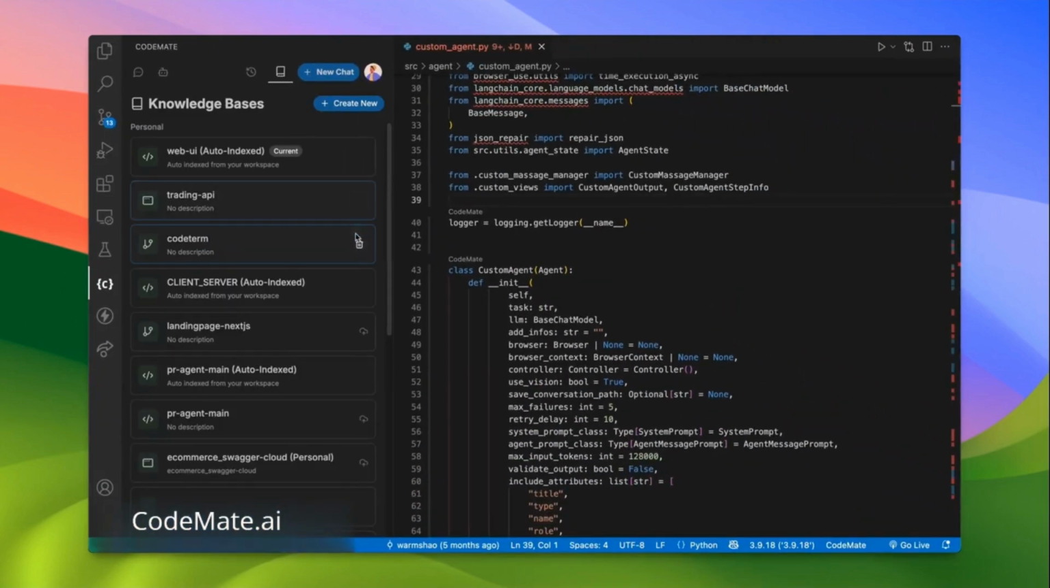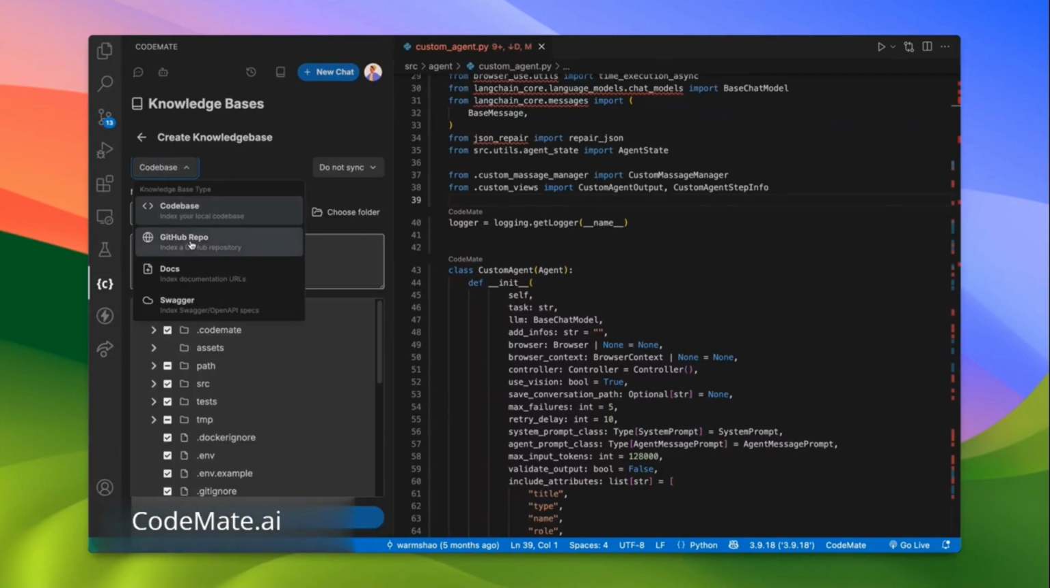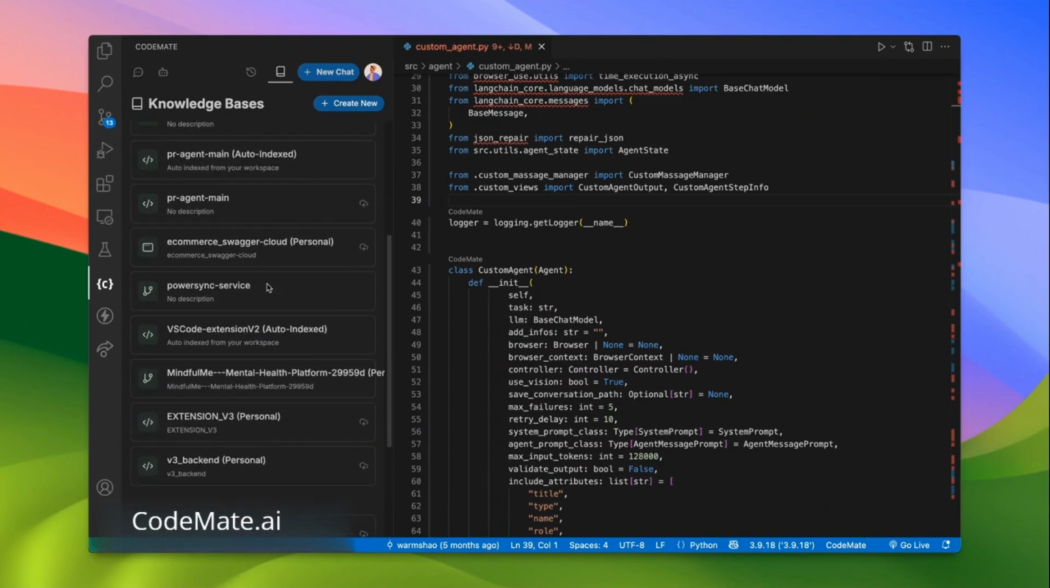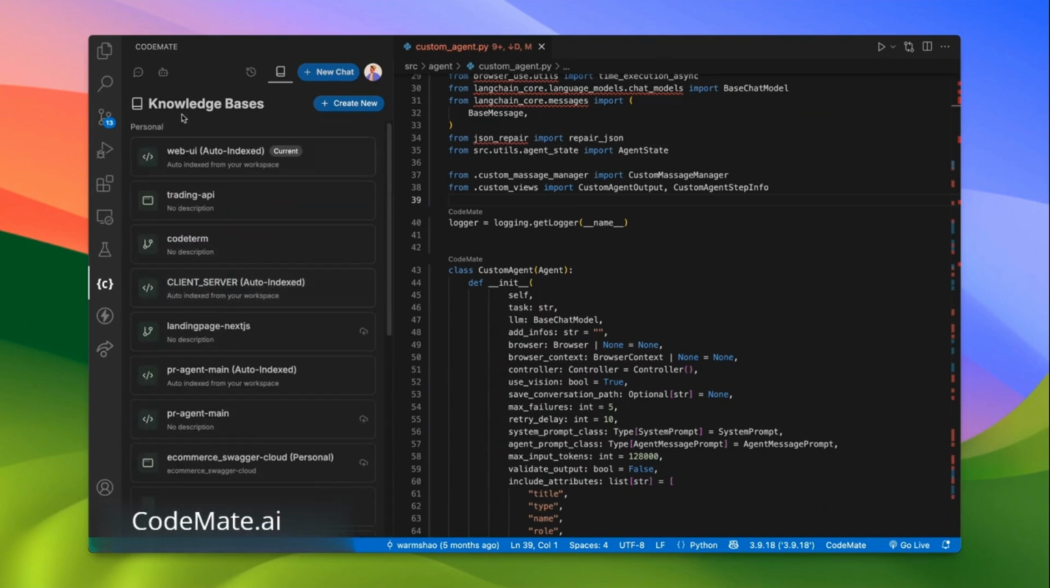Unlike other tools, CodeMate allows you to build a personalized knowledge base with your codebase, GitHub repository, documentation, or Swagger files. This adds context, serving as a second memory when you inquire. I've already set up several projects in my knowledge base. Notice the integration of codebase, GitHub repository, Swagger file, documentation, and more.